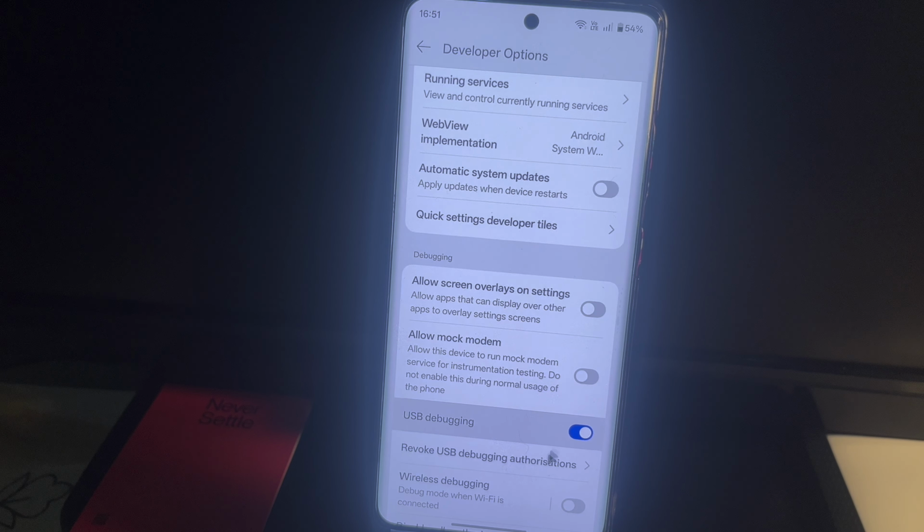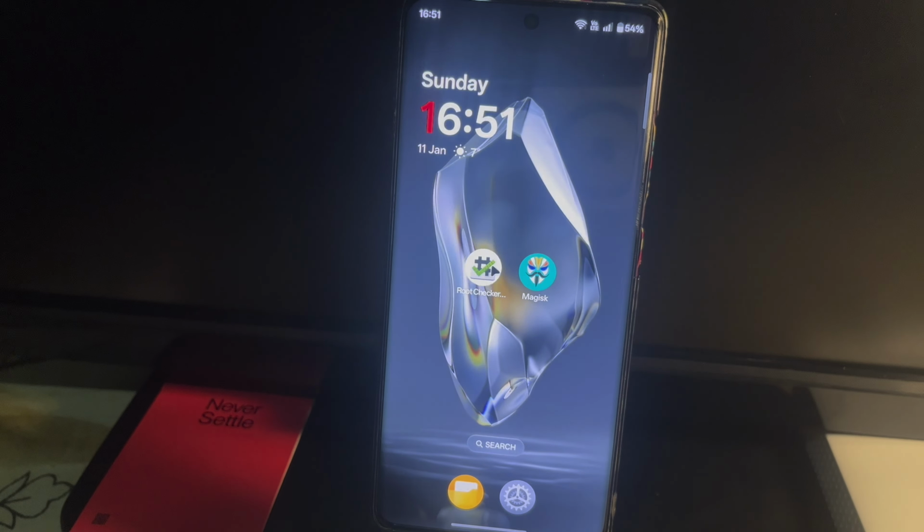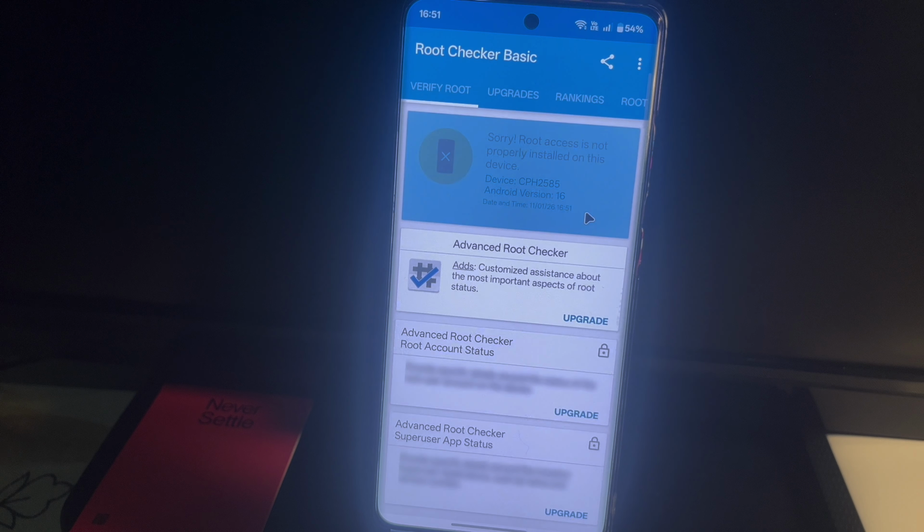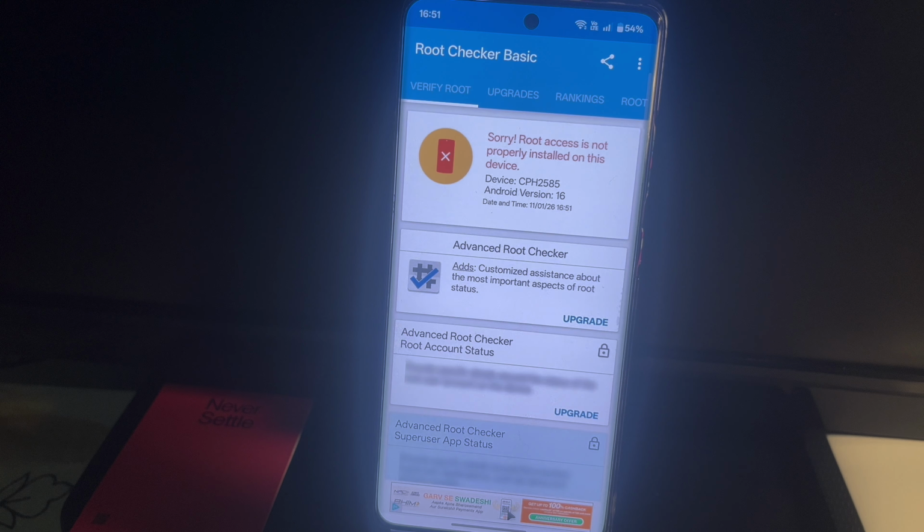This is the root checker app. As you can see here, it says no root access installed in this device. Now go to the Magisk application to patch the file.